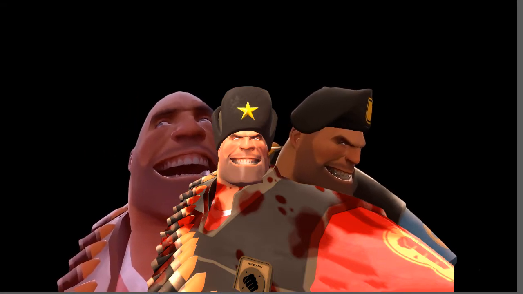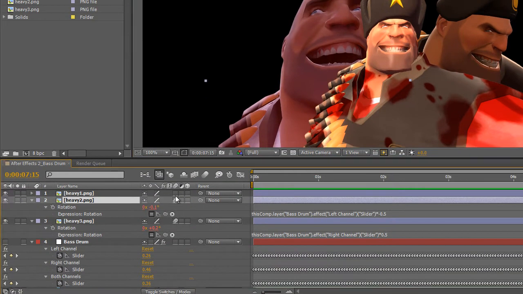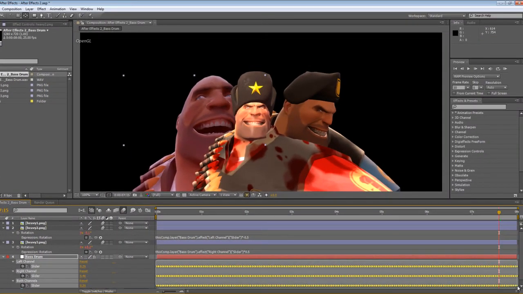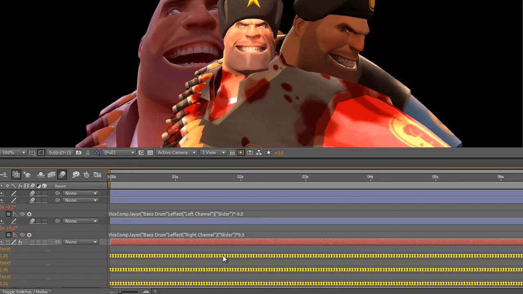We can do a couple of things to make this look better. As before, adding in motion blur, and we can also make an adjustment to the keyframes themselves. Selecting them all, right click, and use Keyframe Assistant, Easy Ease. This will make a much smoother transition out of and into the values. Works a lot like the cubic curve for the automation in Renoise.